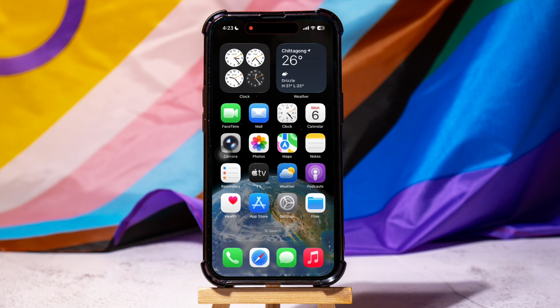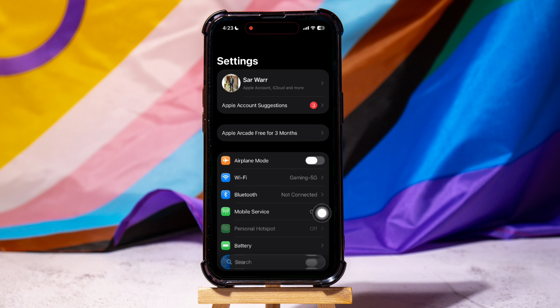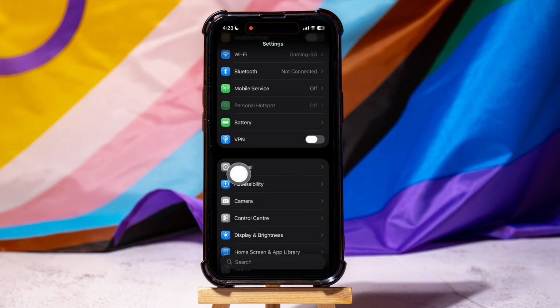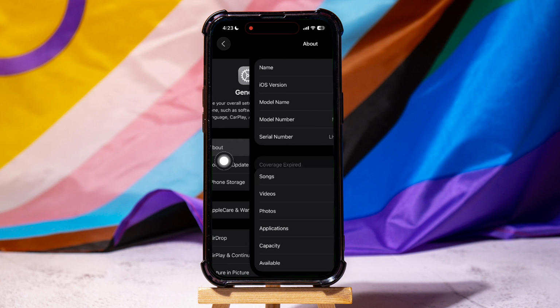How to check parts and service history on iPhone. Start on the home screen, locate the Settings app, and tap on Settings. In Settings, scroll if needed and tap on General. On the General page, tap on About to open device information.